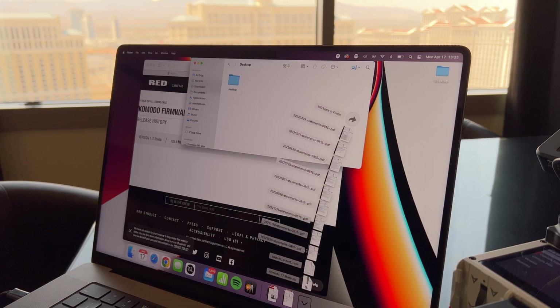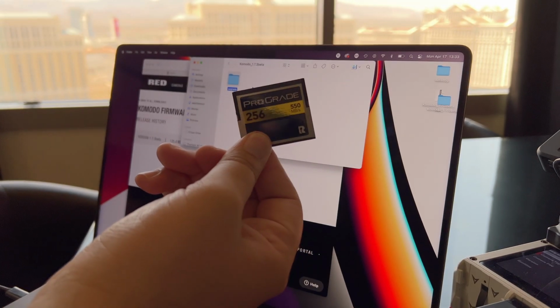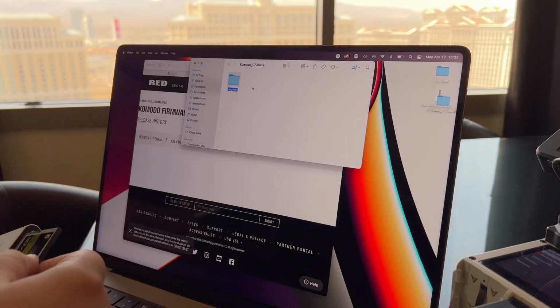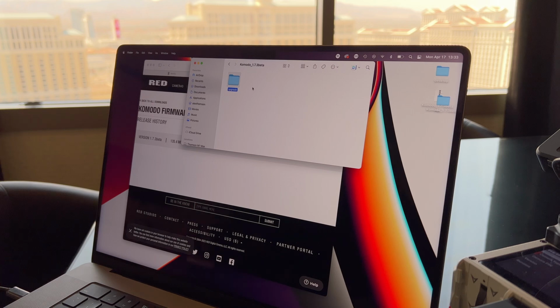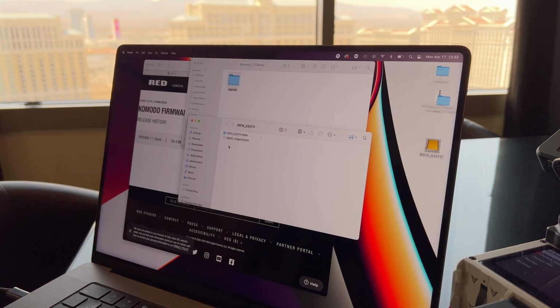Let me go ahead and drag this out of my downloads onto my desktop. Then, unzip the file. Then you'll have the KOMODO 1.7.3.beta firmware. You'll see an upgrade folder. Now let's get our CFast card, preferably a RED approved one, and slot it into our CFast reader. There you'll see it opened up. Now just drag the upgrade folder over into that CFast card.